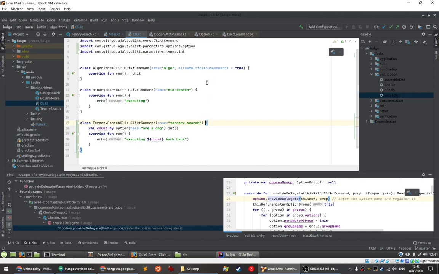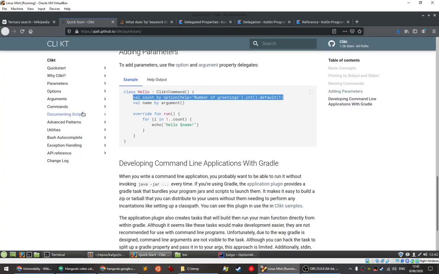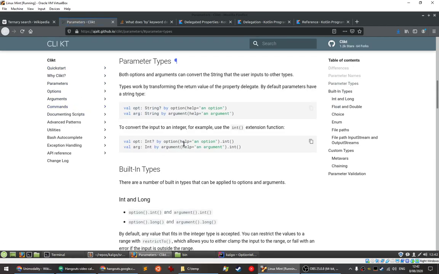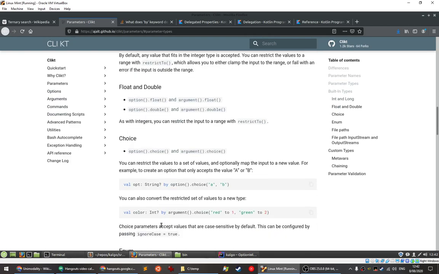Anyway, I figured out how to do the enum thing. We just do .enum, and then you can give it a turbofish of your type, so you can actually define it. Oh, yeah. Cool. Where did you find it? It's in the documentation under parameters. If you look at parameter types, yeah. So we've got enum.